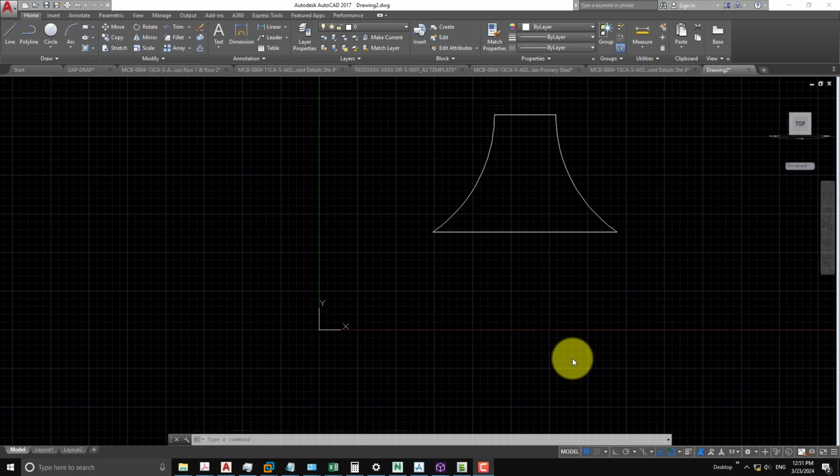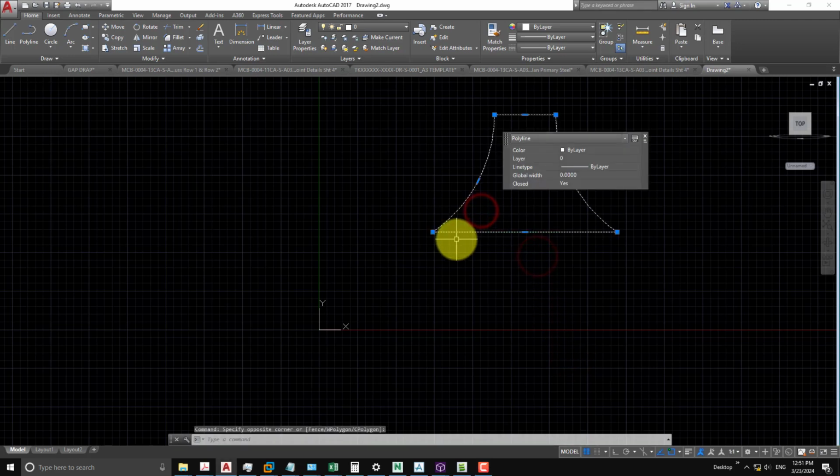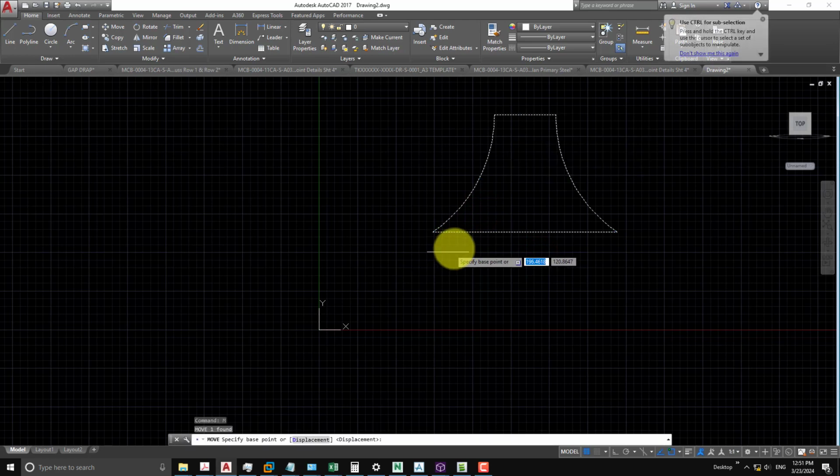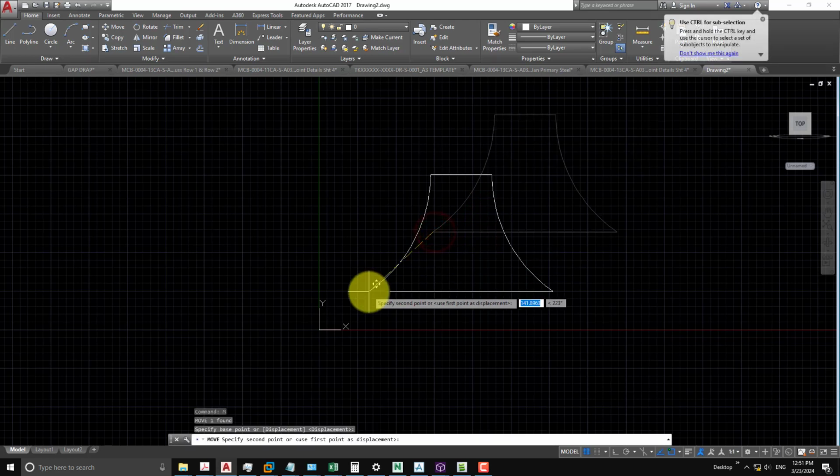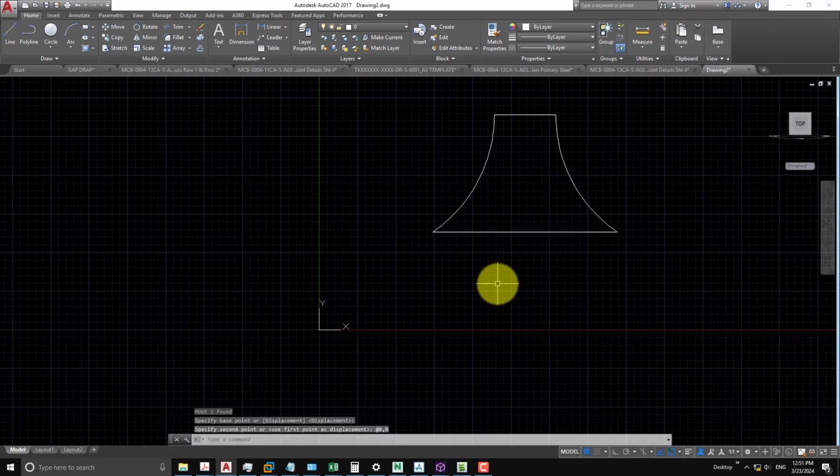You've got an object floating in space, and you'd like to move it from its current location to the origin, 0,0. So you activate the move command, select the object, select your base point, and type in 0,0. But nothing happens. The object stays put.